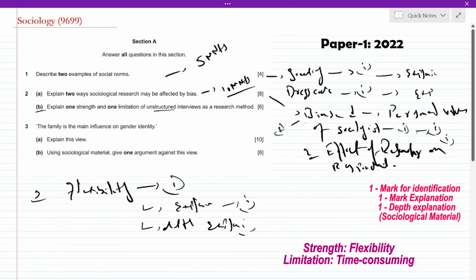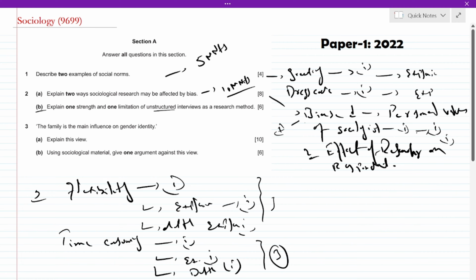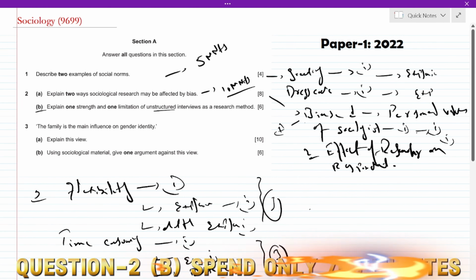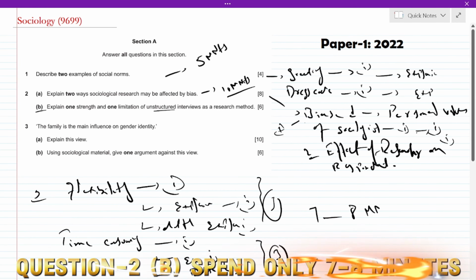So this is how you can get the marks. And once we talk about its weakness, you might say that it is time consuming, right? So again, for time consuming, you might get 1. Explain it in simple language, again you might get 1. And then once you explain it in depth, in detail, again you might get 1 mark. So here you can get 3 marks, and here again you get 3 marks. So for all these points you might get 6 marks. Remember that no need to spend more than 7 to 8 minutes on this question.